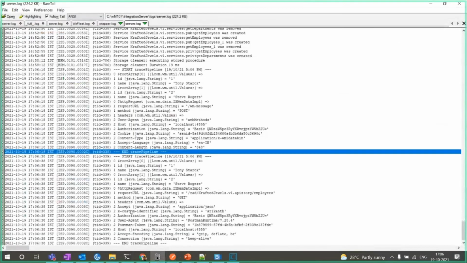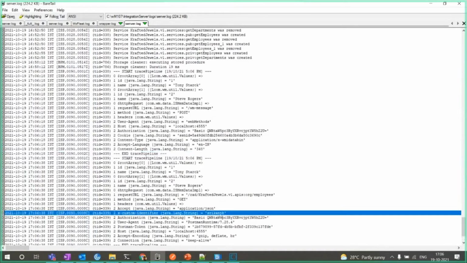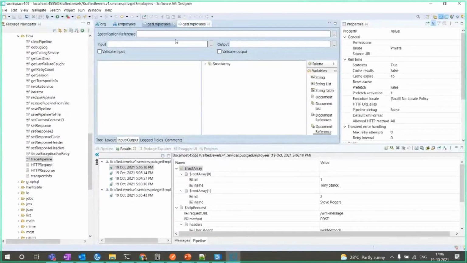And one important thing is you can see X custom identifier is Srikanth. It is echoing back. You can easily retrieve these headers by simply adding this to your child service. I would not recommend adding this in the parent service because this would actually disturb the API specification. That's the main reason. It's a recommended best practice to have the business logic implemented in your child service.